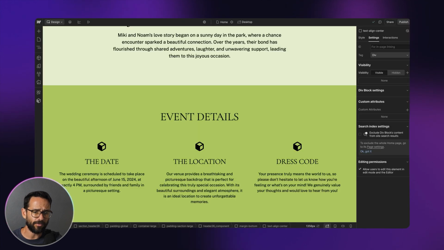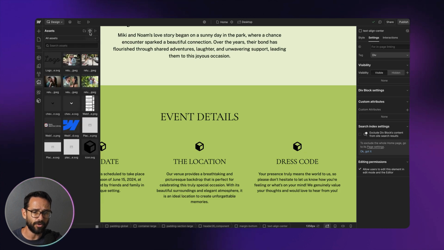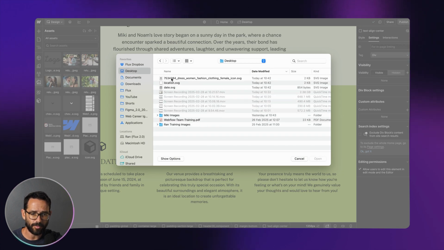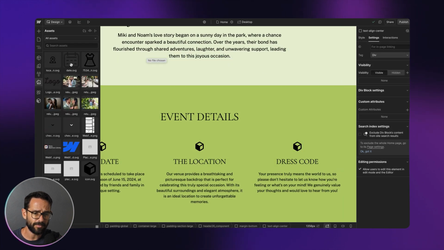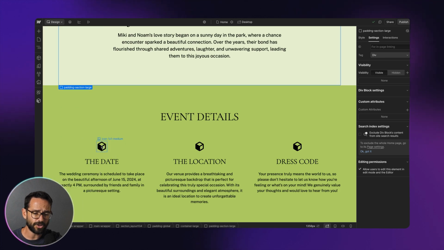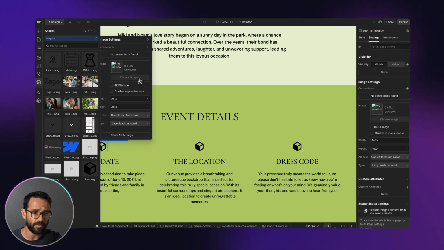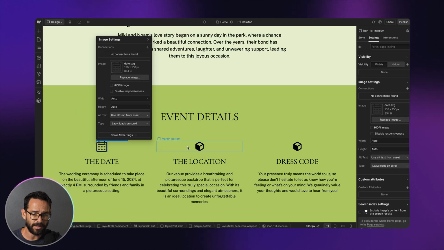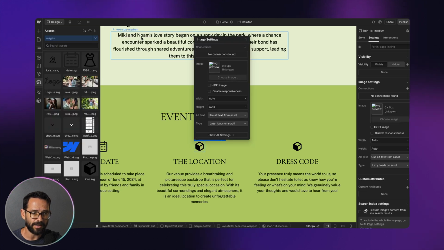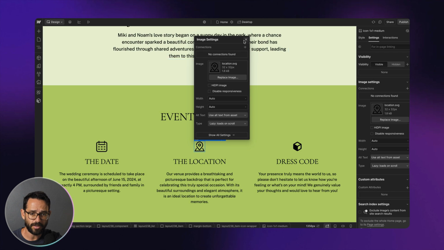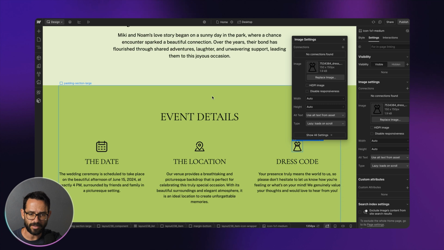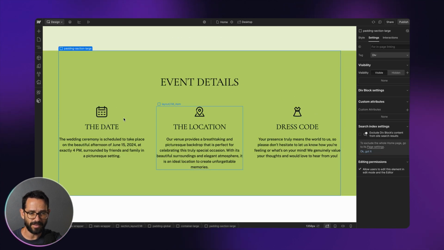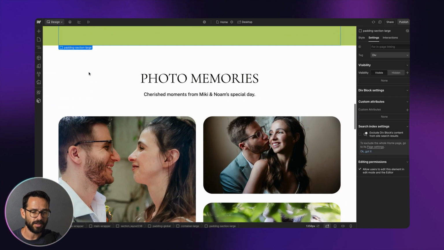Okay, in Webflow, I'm going to head into the Assets panel, which is right here. And I'm going to hit Upload. And on my desktop, I've got these 3 icons. I'm going to open them. And let's see them. Okay, they're all in here. So now I can just double click this icon and replace this one. The date, I can replace with the date. Location, I can replace with the location. And dress code, I'm going to replace with the dress. Okay, so event detail, this section also looks great.